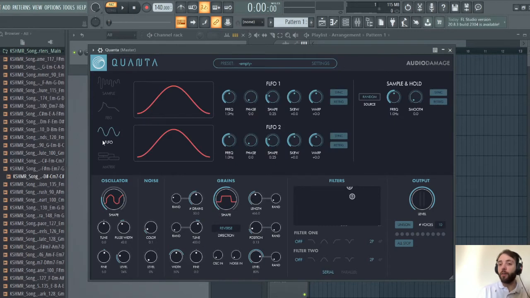The FLFO shapes the sound as we want to, so you can choose the frequency, the phase, the shape, the skew, and the warp. And you also have two of them, so you can really work with the settings. Let's play a bit and see how it sounds.